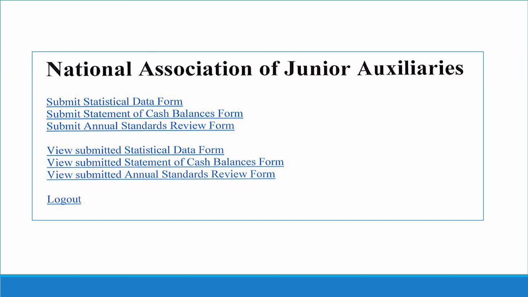Now you are into the site where you will enter info for all 3 reports for your chapter. This first screen gives you 6 options. 3 options to submit reports and 3 options to view reports. When you are working on the reports, it will always be from the Submit link. Then, after a specific report is submitted, you can view that report and make a copy for your files.